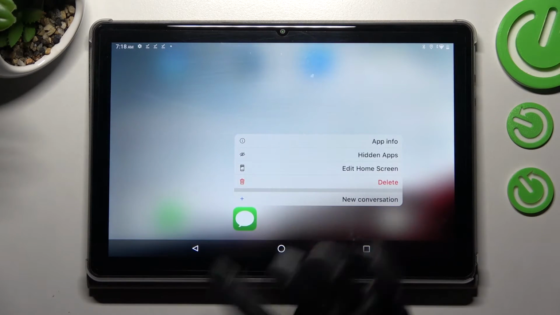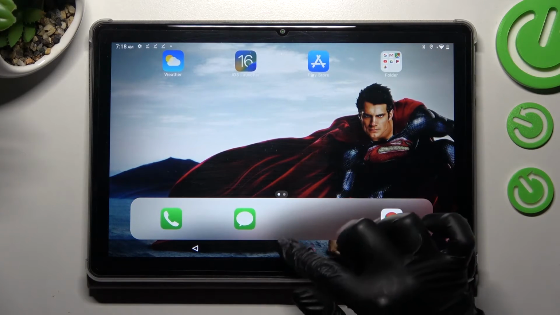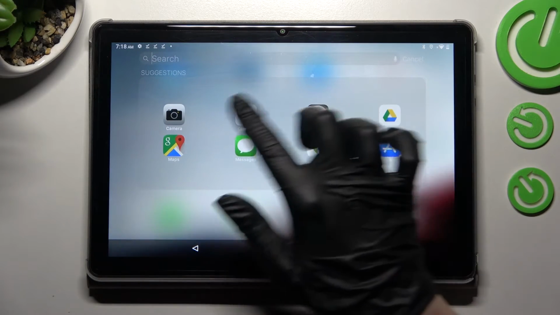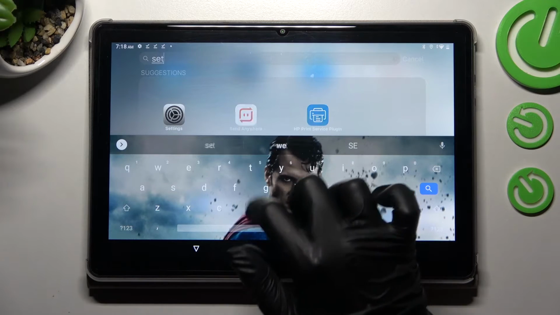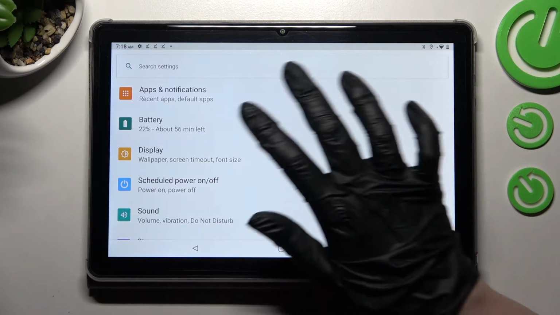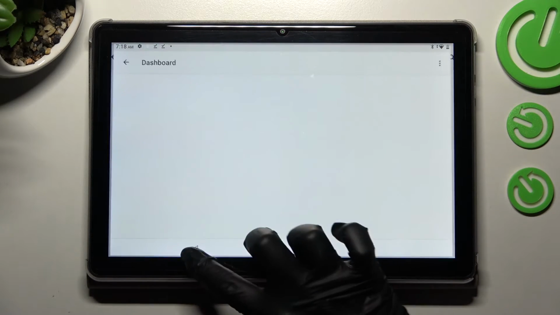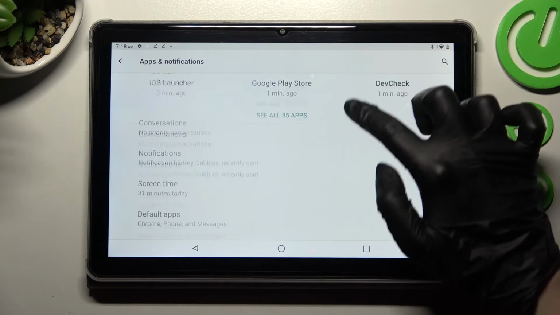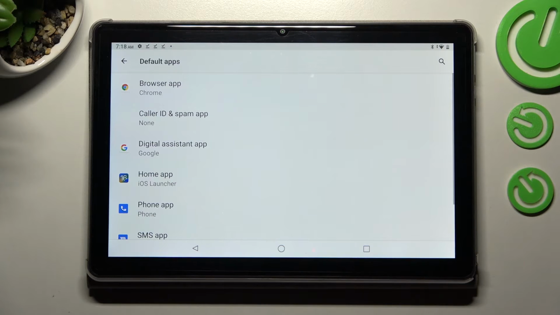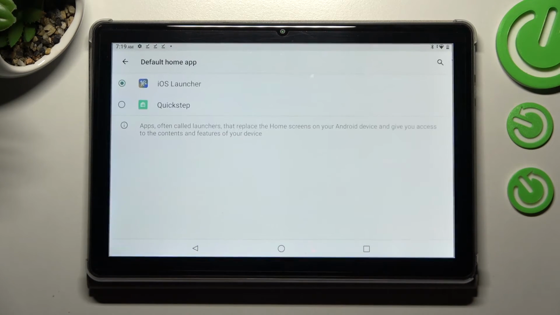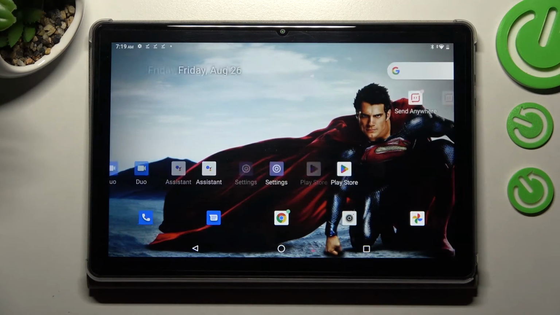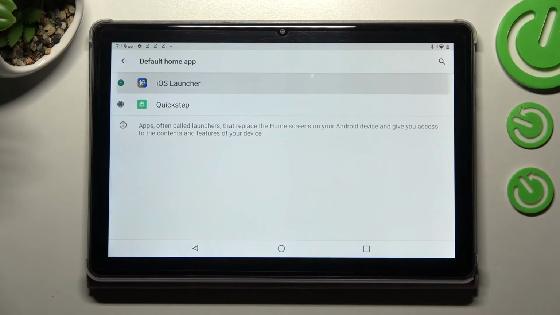But if you want to, you can always switch between your layouts by going into device settings, clicking on apps and notifications, then scrolling down, choosing advanced, and tapping on default apps. Over here you need to choose home app and tap on Quickstep or iOS launcher.